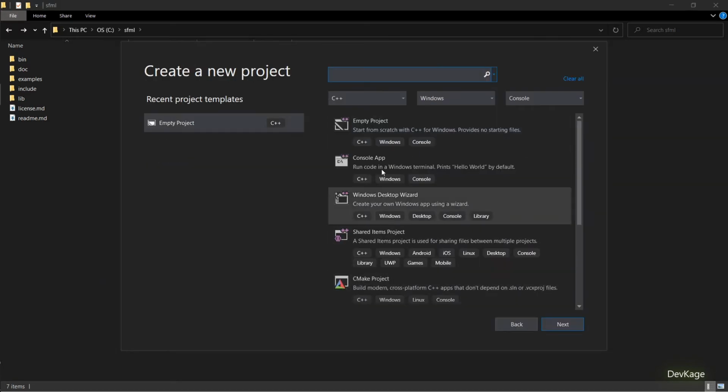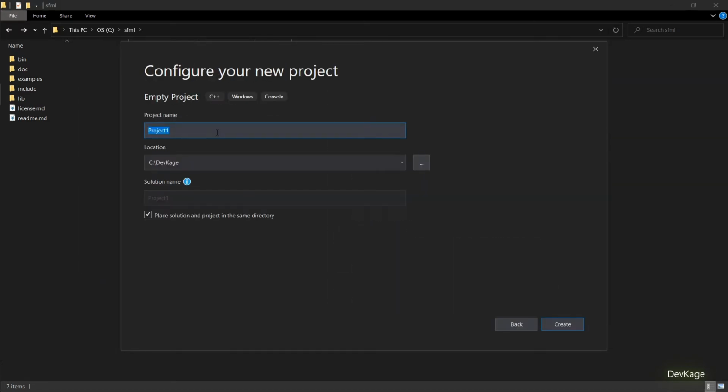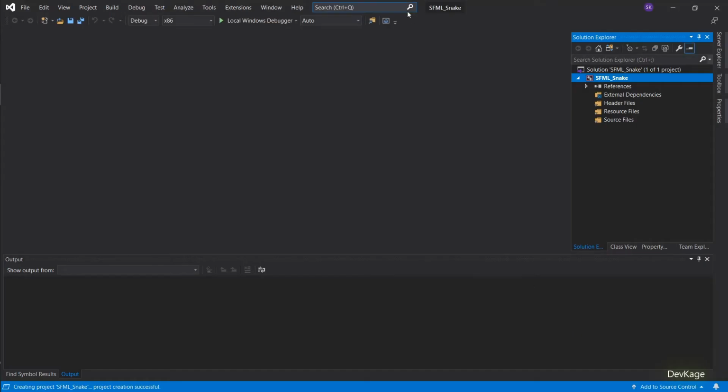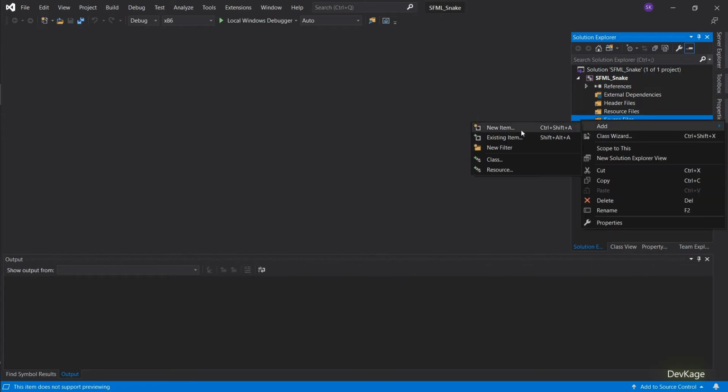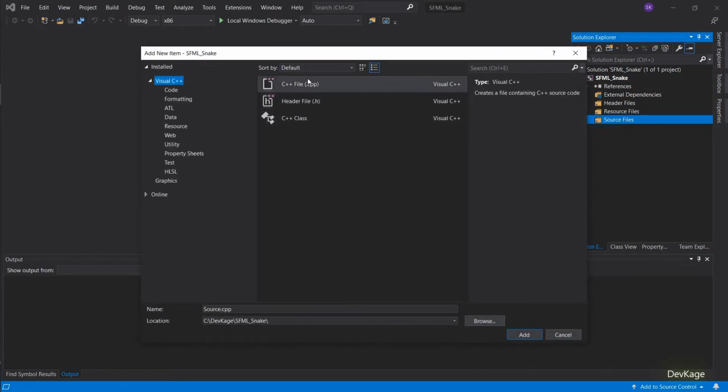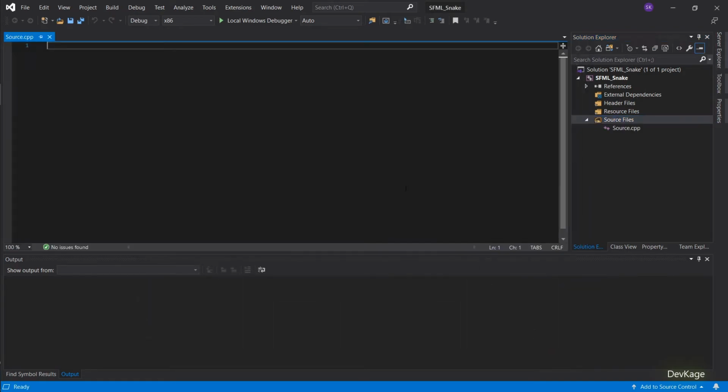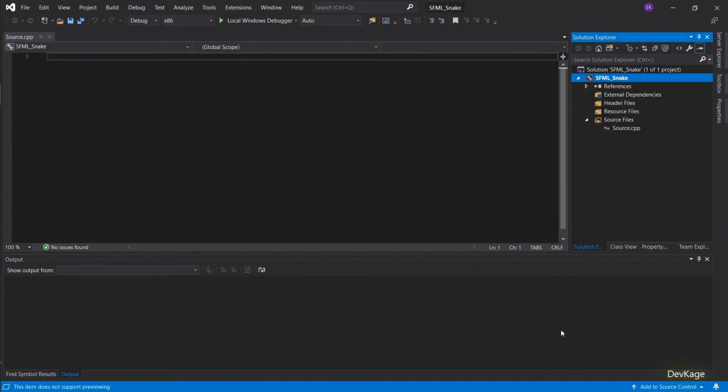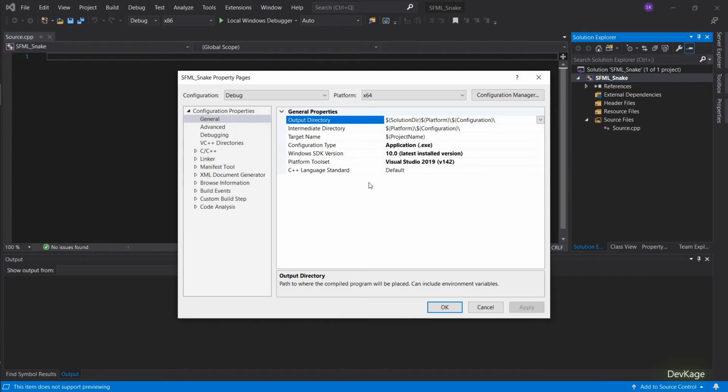Here, I'll create a new empty project and I'll name it sfml_snake. After the project gets created successfully, the first thing that you should do is create a new source file. This step is important because this opens up some C++ specific properties under the project properties. I'll keep this file empty for now and I'll go to the project properties. Here, you can change multiple project properties depending on the platform and configuration. Some of the changes that I'll make are common for both debug and release versions, so I'll set the configuration to all configurations.